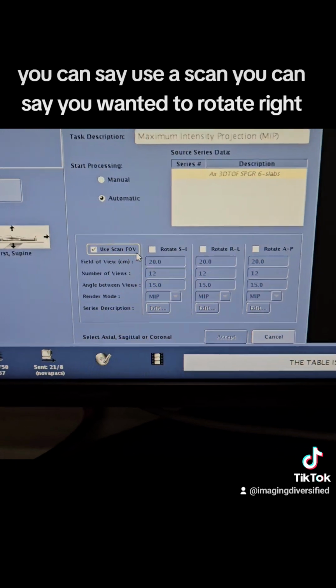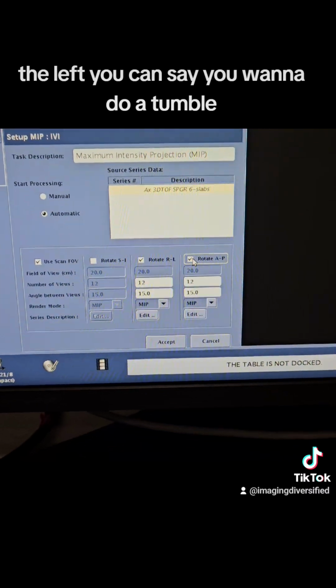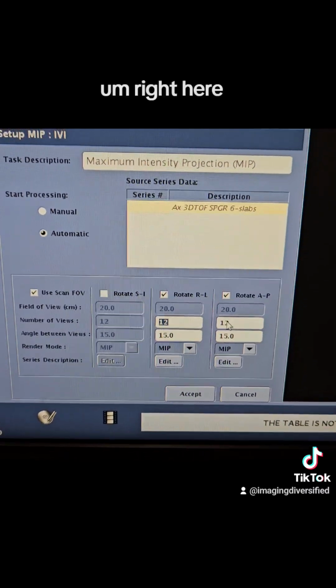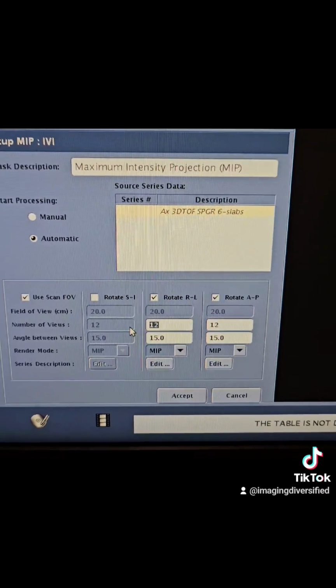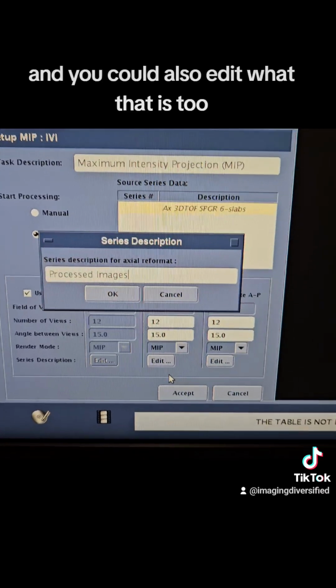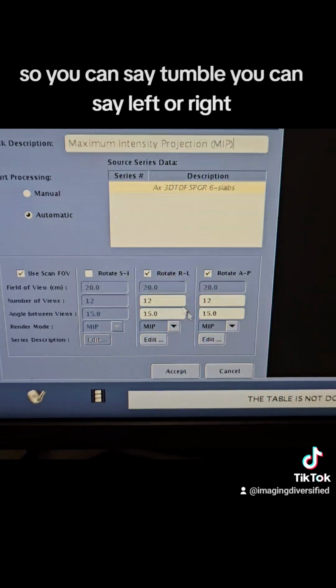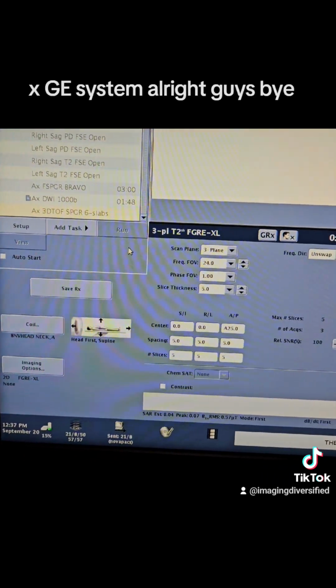Automatically, you can say use a scan. You could say you want to rotate right to left. You could say you want to do a tumble. You can put in the number of views that you want as well, right here. All right, so that's how you do that. And you could also edit what that is too. So you can say tumble, you can say left or right, okay? So that's where it is, and that's how you do it on the 23X GE system.